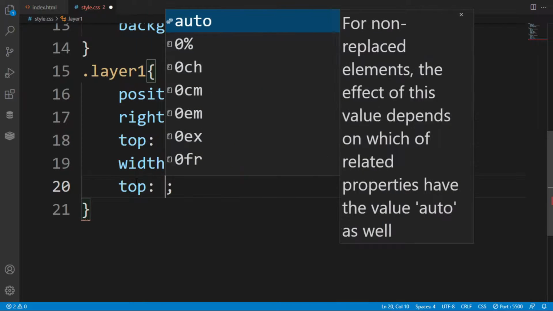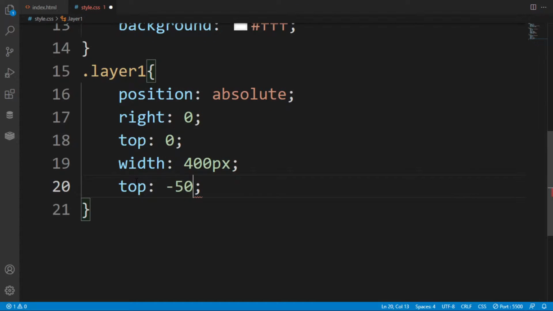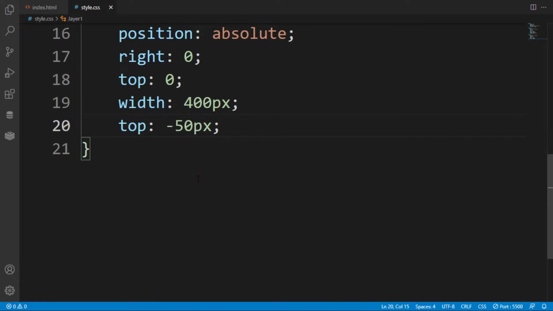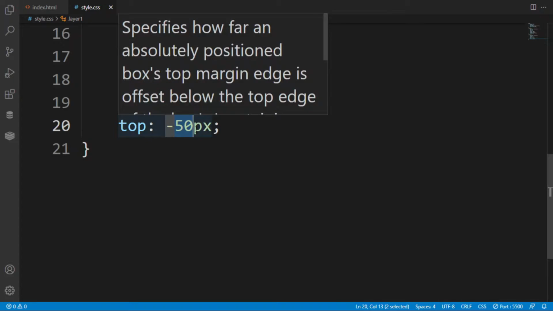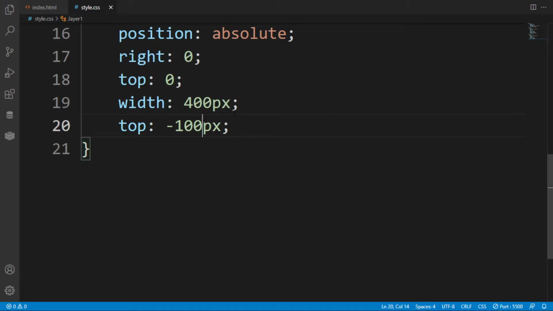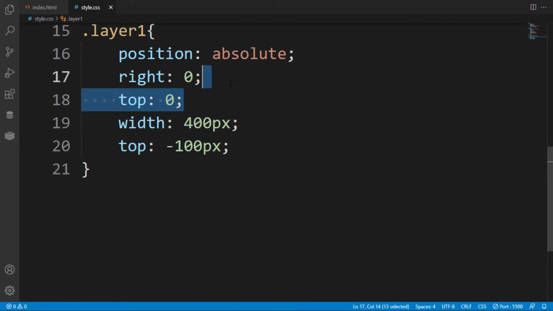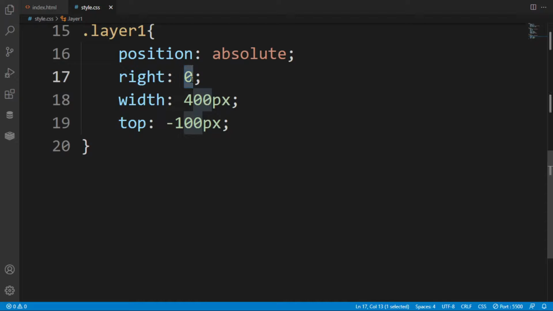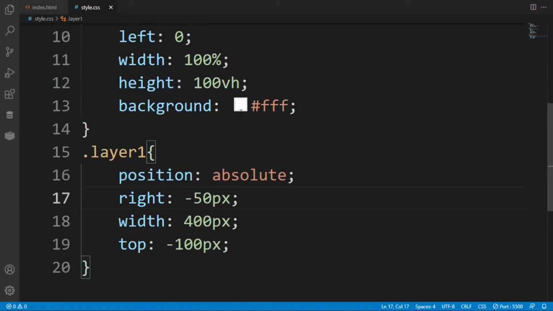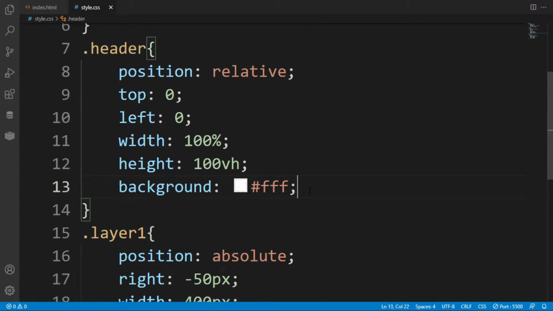Here I am giving the top minus 50 pixels so that it will shift upward, and now arranging it so that it will look nice on our web page. Here it is 100 pixels. Now width, decreasing or increasing. So cut this top, and here right is minus 50 pixels. So after saving it, as you can see, it has shifted, but there is an overflow.